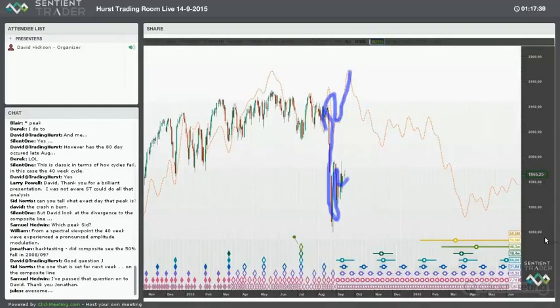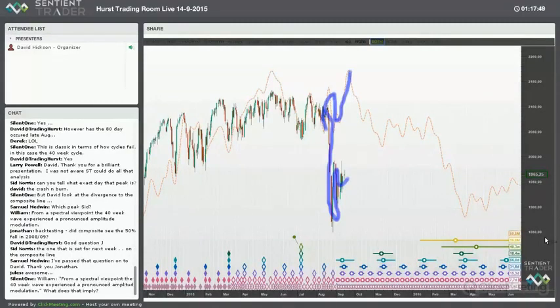All right, Jonathan asked a question about backtesting. Did the composite see the 50% fall in 2008 and 2009? I'll have to leave you to do that backtesting. I've just started working with it. It's an interesting project for me to do. I'll see if I can do that for our next webinar or one of our future webinars, and we can take that and discuss all of that.